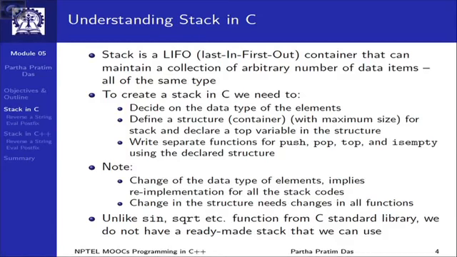So, to create a stack in C, these are the common steps that we will need to follow. First, we need to decide on the data type of the element, define a structure or container. For actually defining that in C, we will need to use some maximum size, otherwise the C compiler will not allow us to define it. Declare a top variable which will maintain the top of the stack, and then we will need to write the 4 functions that are typically required for the operations of that stack.